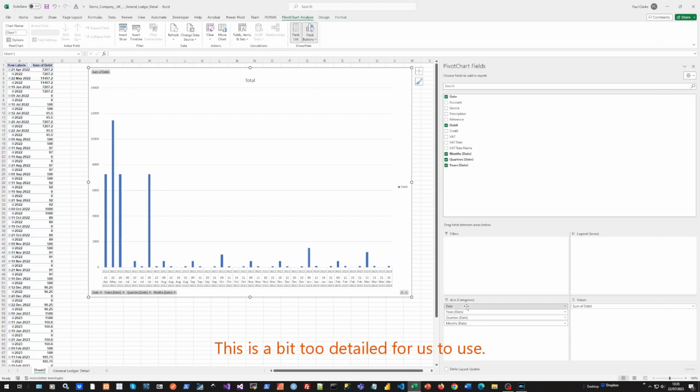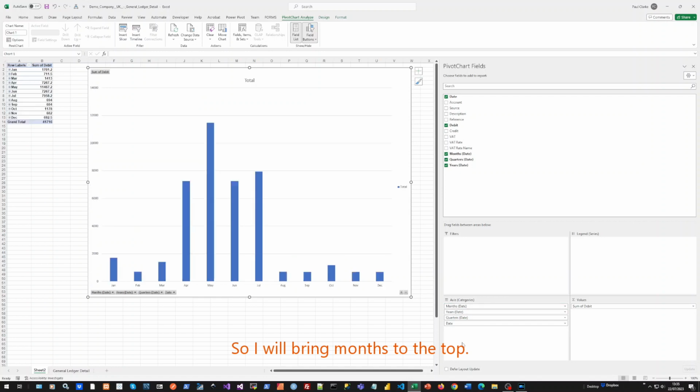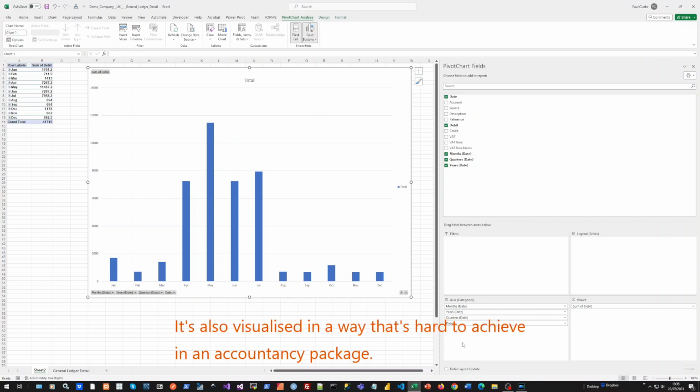So I shall take that back down to the bottom again, and I might, for example, bring months to the top, and that will then be a display of the figures in the debit column dimensioned by months. So we're starting to get our data visualized in a way that is quite difficult to do in the accountancy package.